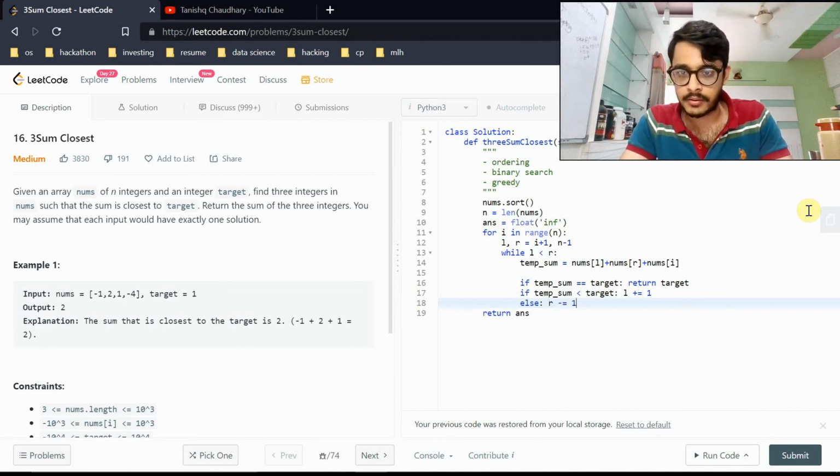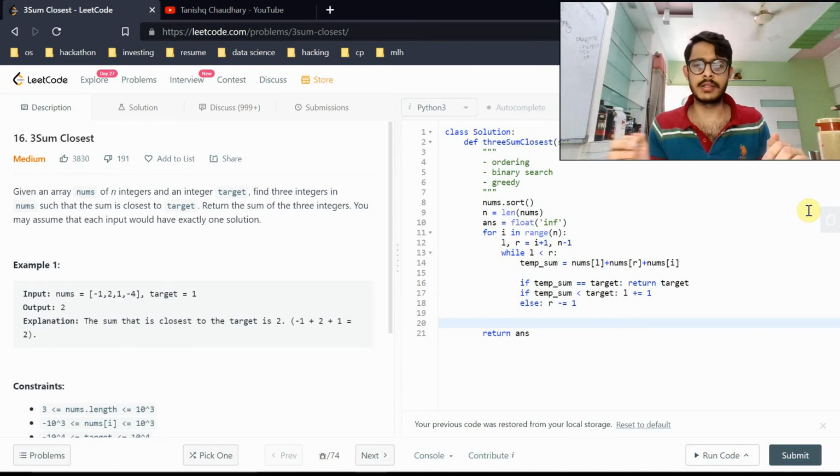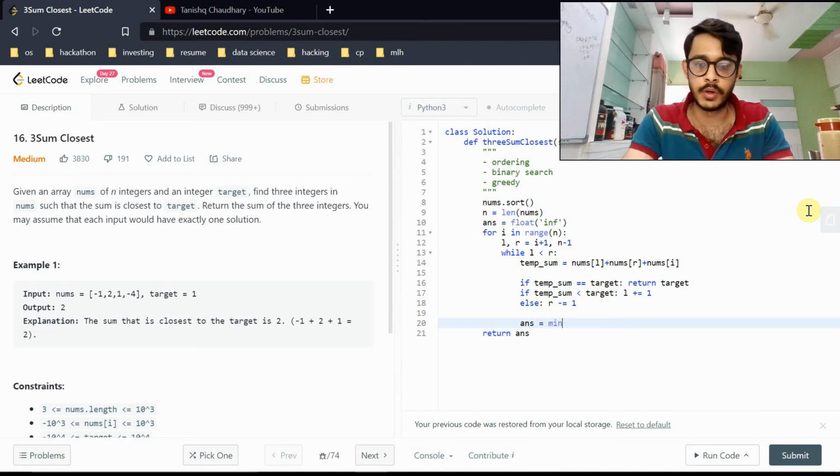And at the end, what do we want to do? Once we have dealt with the increasing and decreasing of L and R, we also want to keep track of what the best answer is. So we'll do a similar thing to what we did before: answer, comma, temp sum. Again, the key is going to be a lambda function taking the input x, returning the absolute of x minus target.